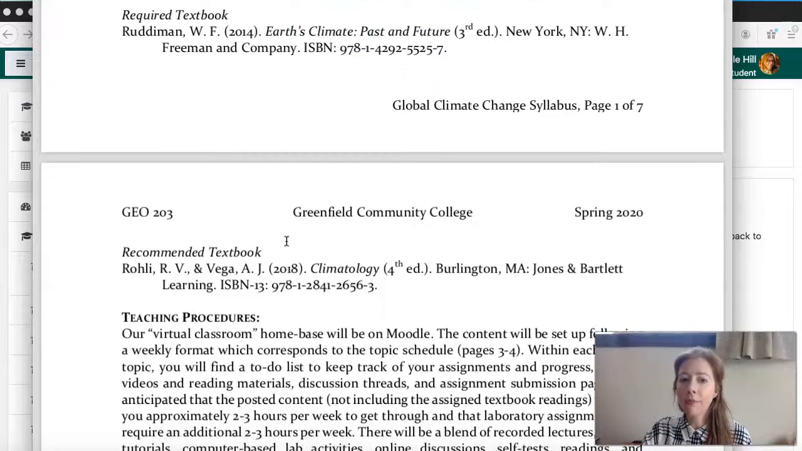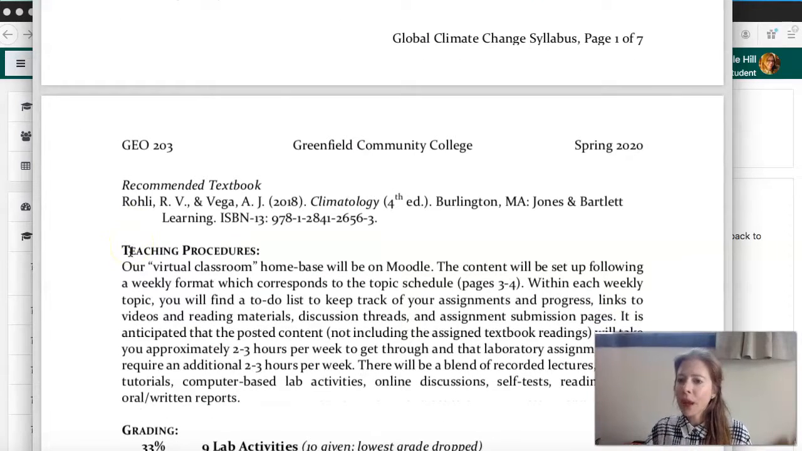Now, there's also a recommended textbook, this Climatology by Rowley and Vega. Now, there will be an assigned reading from this text, but it's only one chapter, and I will upload a PDF of that chapter to Moodle when the time comes. So you don't need to purchase this book, but if you're interested more in climate physics and climatology and you want to dive a little deeper into it and have a supplement to our more geology focused text, then feel free to purchase a copy of that or rent a copy of that as well.